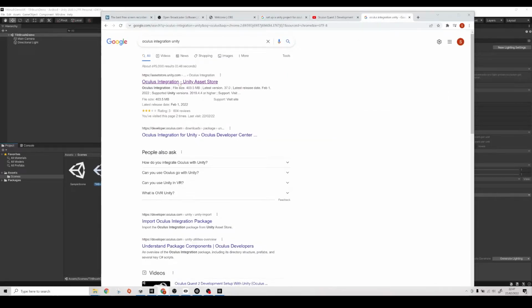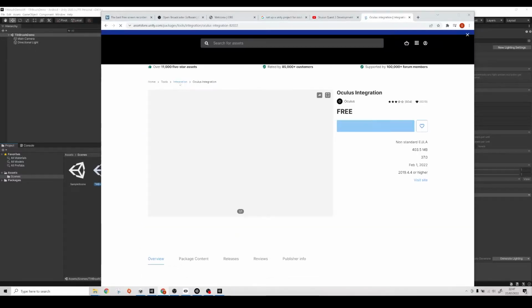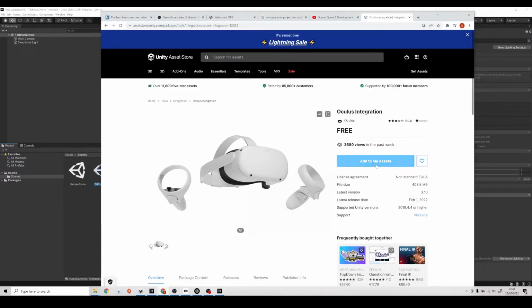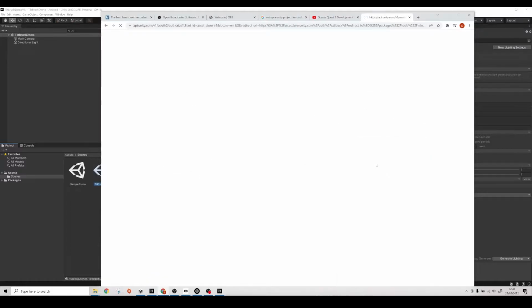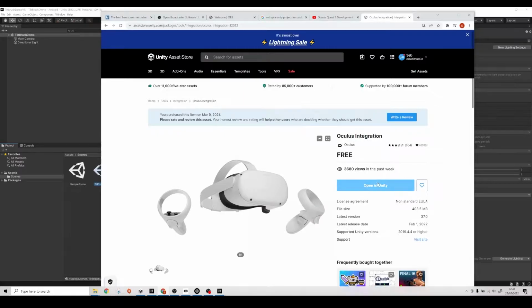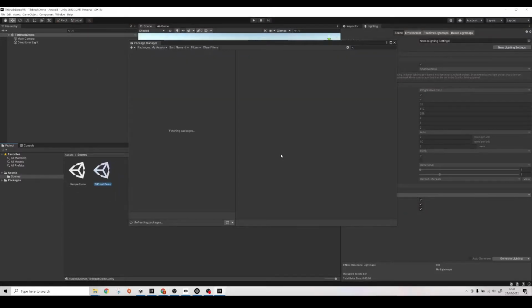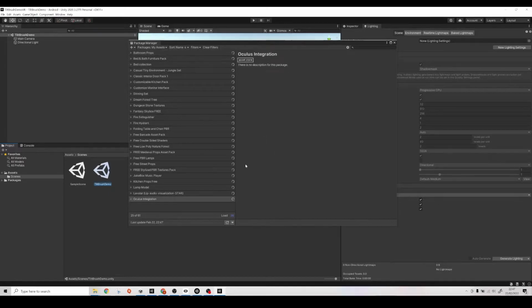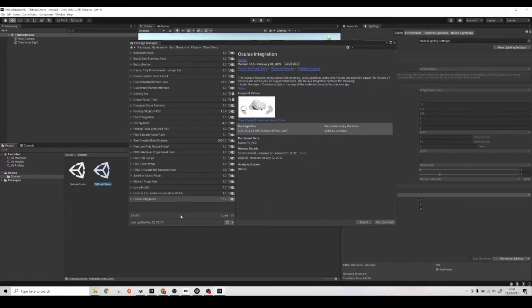So just click Open in Unity, and then it will bring up your package manager and should auto select the Oculus Integration. Mine says re-download, but yours will say download if it's the first time, and then click Import. And then when it comes up with the options of what to import, just bring everything in. Now, I'm opting not to upgrade the plugin on this test, just because it takes a little bit of time, so I just wanted to skip that.